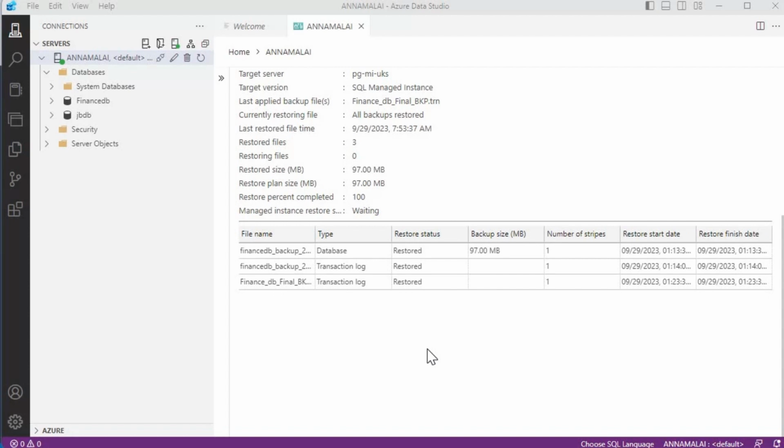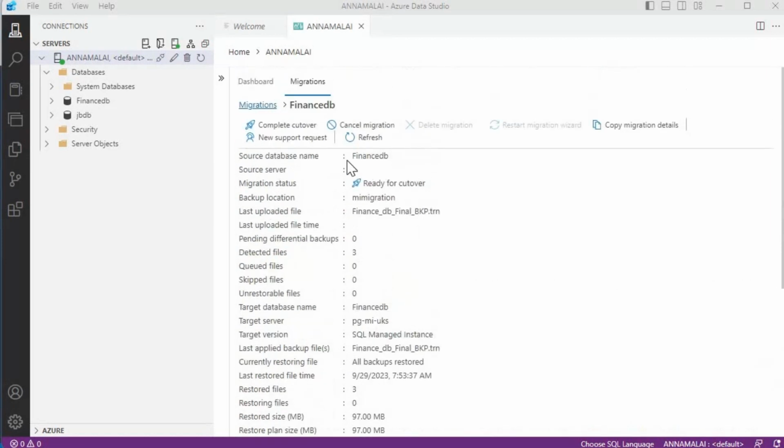If you have looked at the video, I've not done anything manually here. The initial restore completed as soon as the backup came into the Azure Blob storage. When I took the final backup, the migration service sensed that and performed the restore automatically. So now that I've restored the final backup, I'm just going to click on this complete cutover.